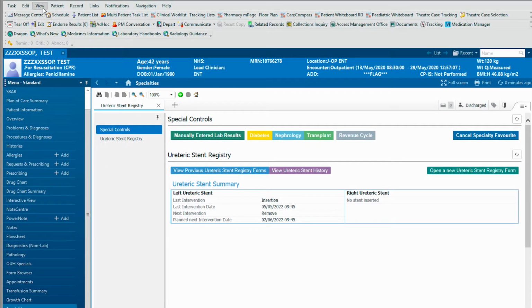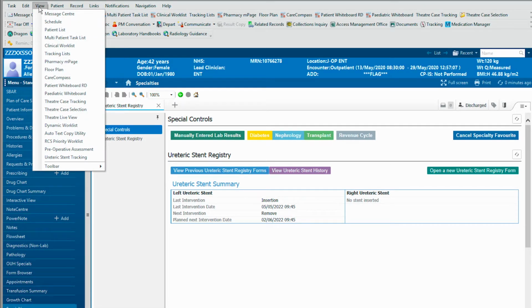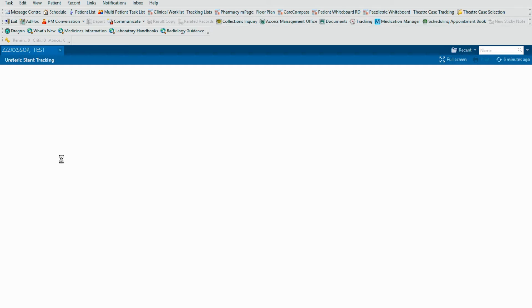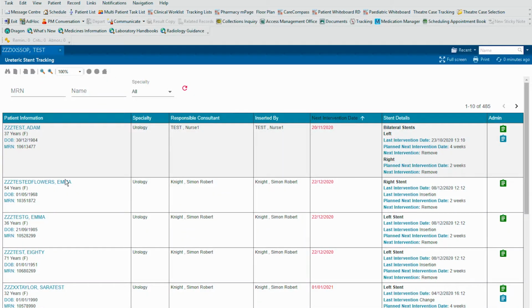If we want to see all of the stents inserted in the trust, there is a tracking board which is accessed by clicking the View menu and scrolling down to Ureteric Stent Tracking. When we click on that page, this will then bring up a list of all of the patients in the trust that have a ureteric stent inserted, the responsible consultant, the service that the patient is under, when the next intervention date is due, which is that calculated date from the duration that you put on the PowerForm, and what the planned intervention is.